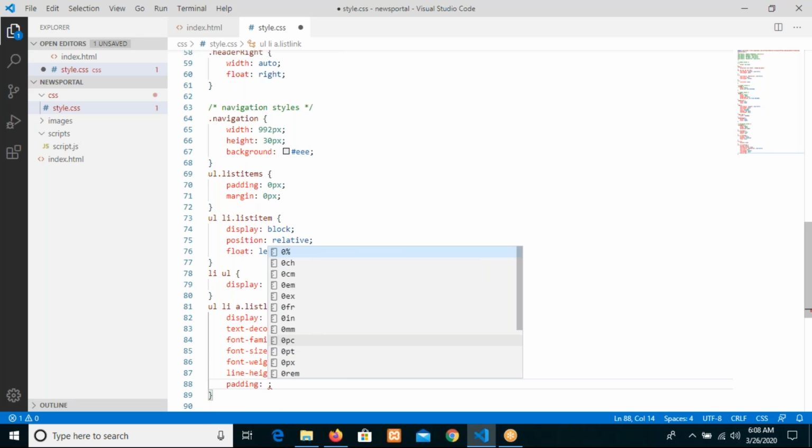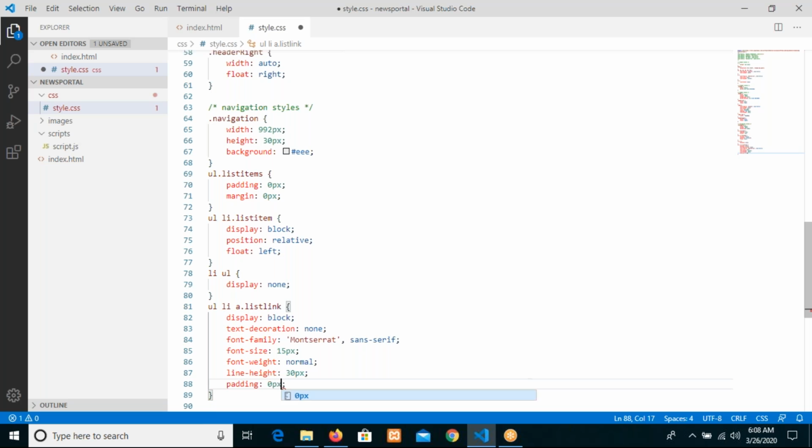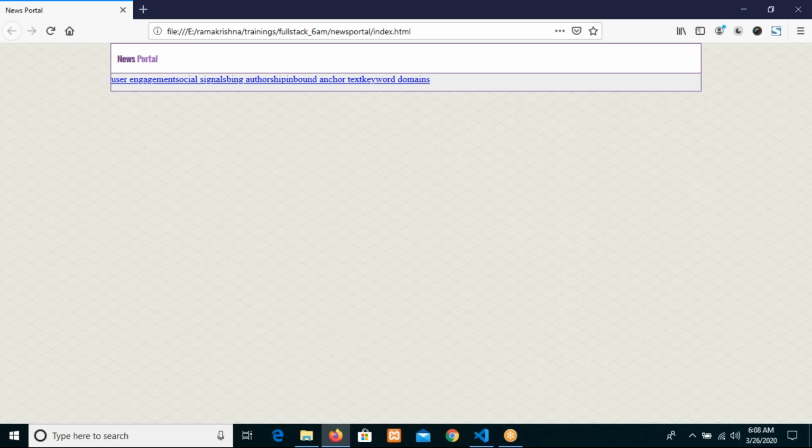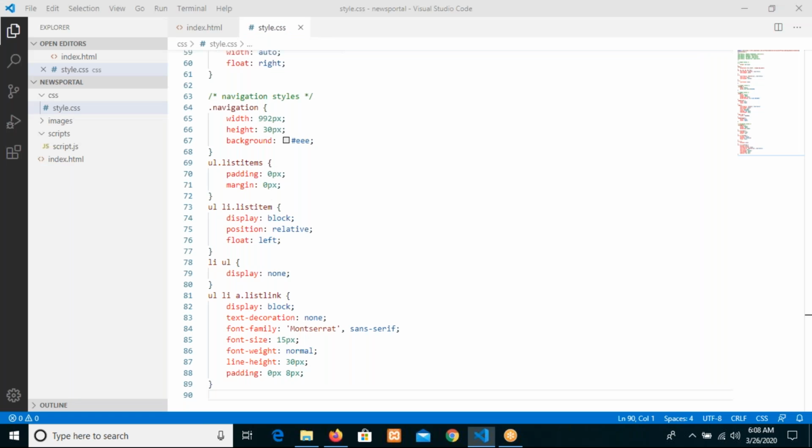with padding top and bottom, because we have given line height 30, and then make it left and right like this. Let us see. Okay, we have to apply where there is an anchor element in all the places. Just let us apply list link.